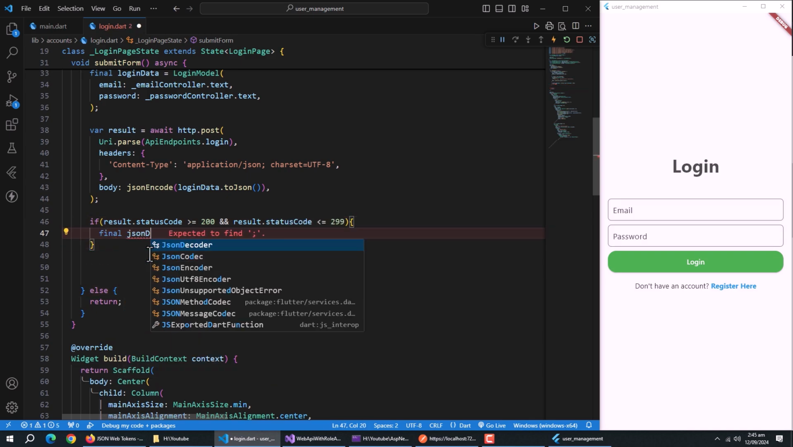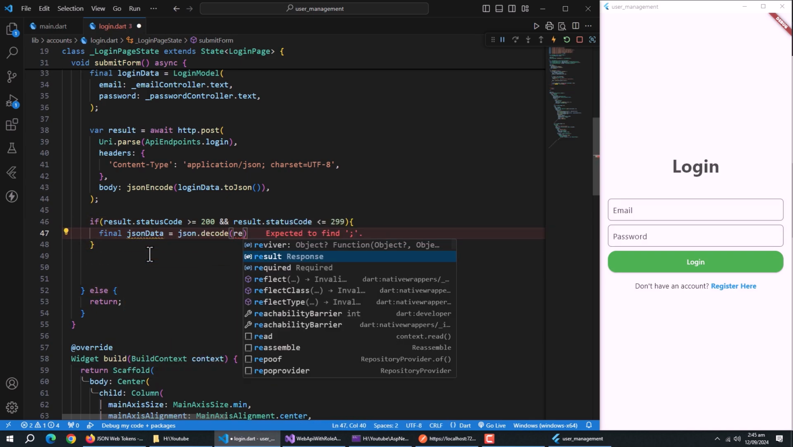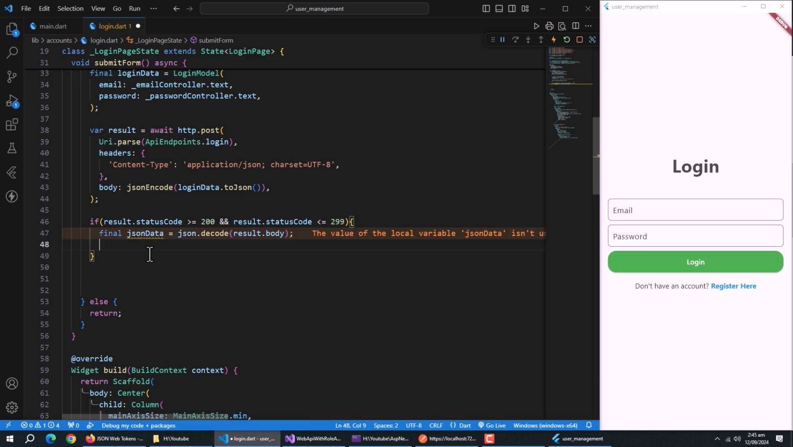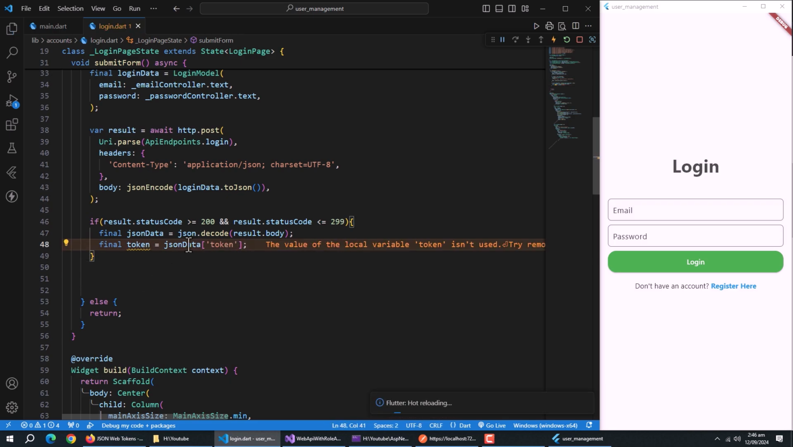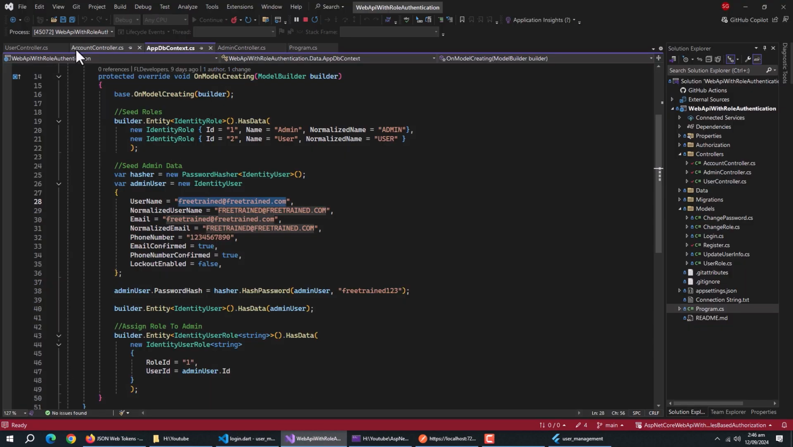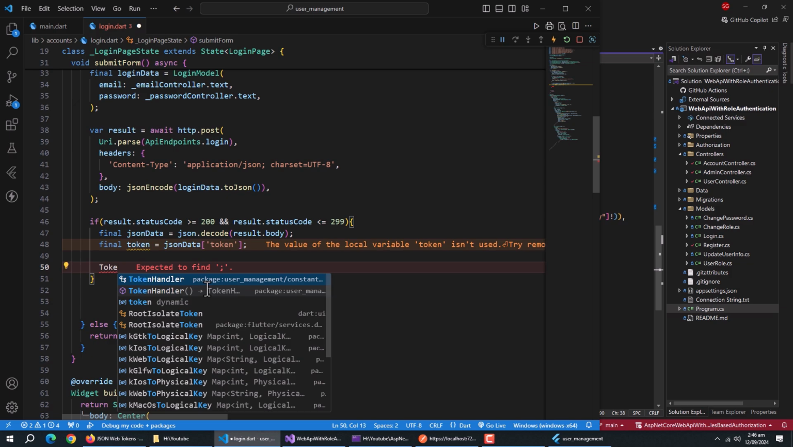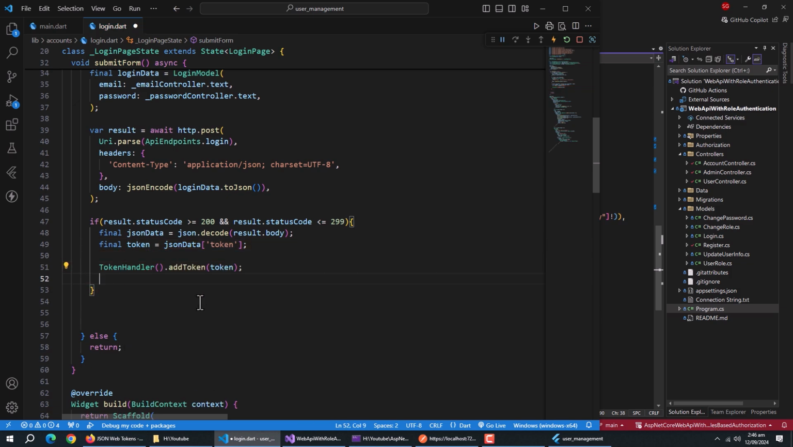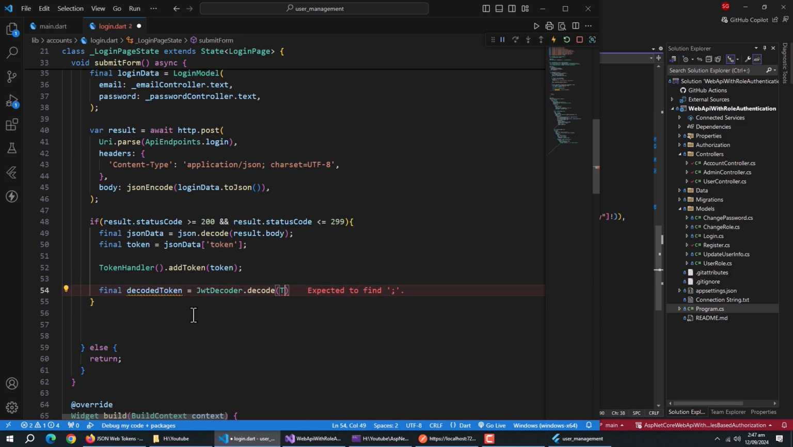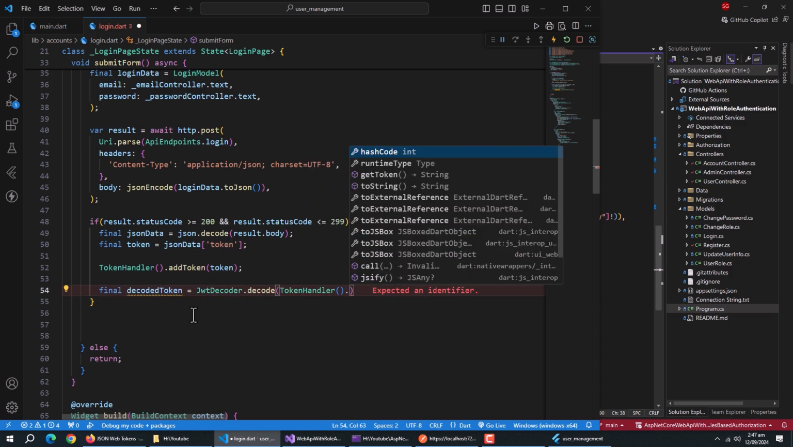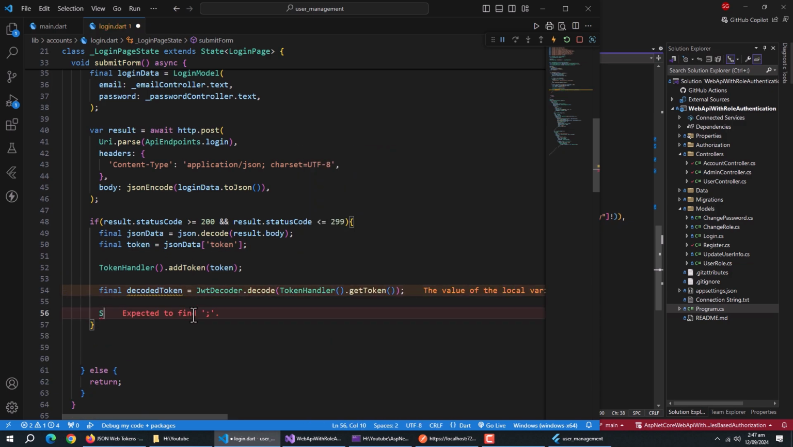Inside it, create JSON data variable, initialize it with JSON.decode method, and pass it result.body. Create token variable, and initialize it with JSON data and pass it token to fetch token from it, because API returns the JWT token in JSON format with token key. Now, call add token method from token handler class and pass it token. Now create decoded token variable, and initialize it with JWT_decoder.decode method, and pass it get token method from token handler class.